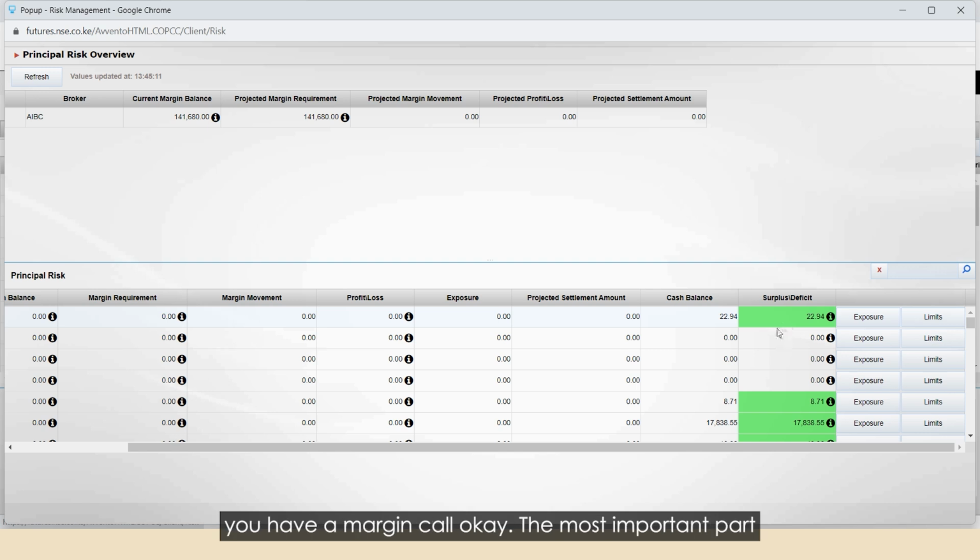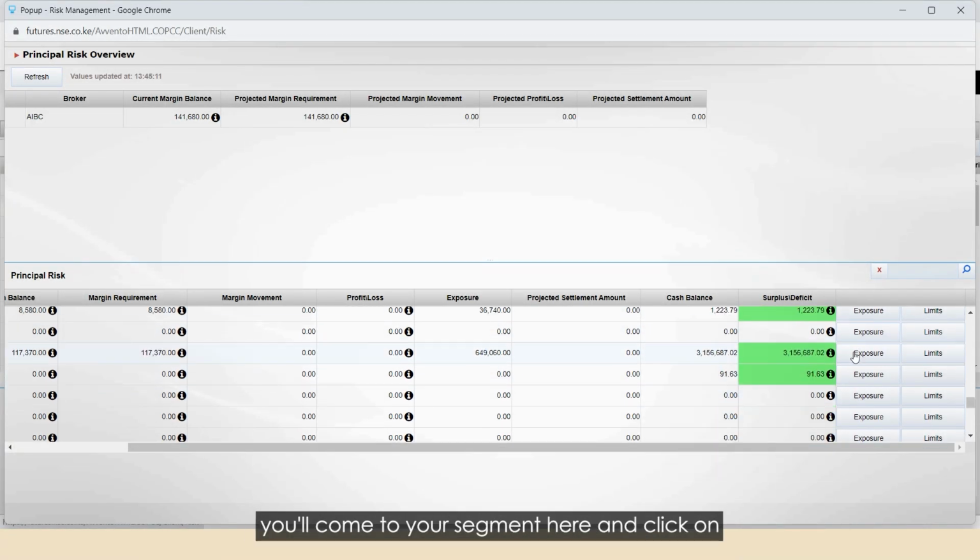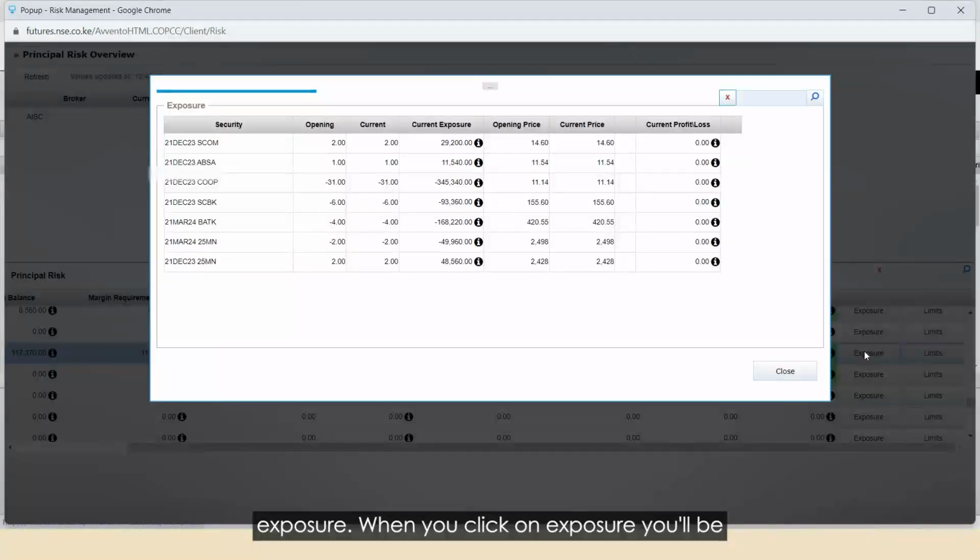Okay, the most important part under the principal risk is, let me use our account. You'll come to your segment here and click on exposure. When you click on exposure, you'll be able to see all the positions that you hold. So you can see you have Safaricom, ABSA, Cooperative, SCBK, BAT, and the index futures. The most important thing to note is if it doesn't have the negative sign, it means that it's a long position, while the contracts with the negative sign means that it's a short position.